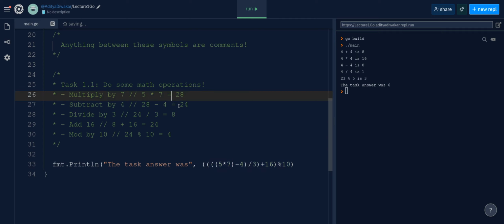So if we do 5 times 7, it's going to be 35. And then 35 minus 4 is 31. And then we're going to have an issue here. When we do 31 over 3, it's going to be 10.333. Imagine that repeating. Then adding 16 gives 26.333. And then 26.333 mod 10 is actually going to be 6.333.